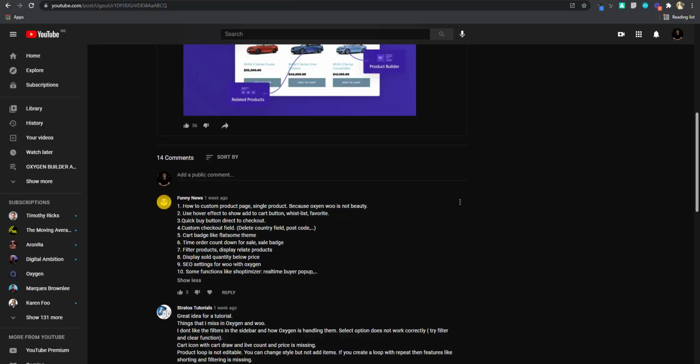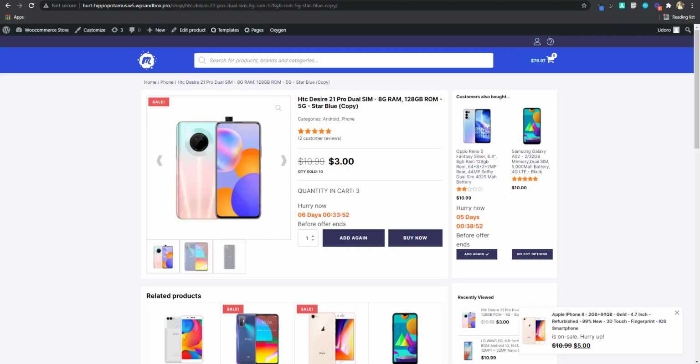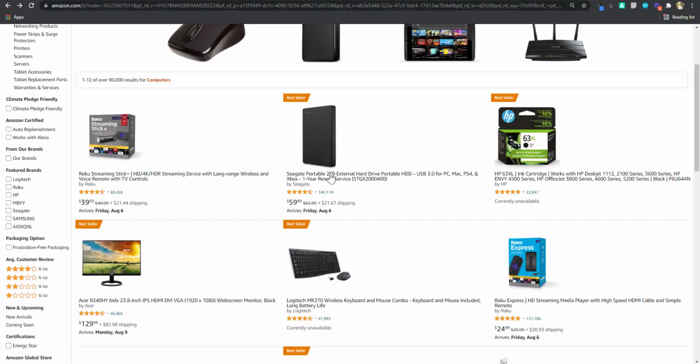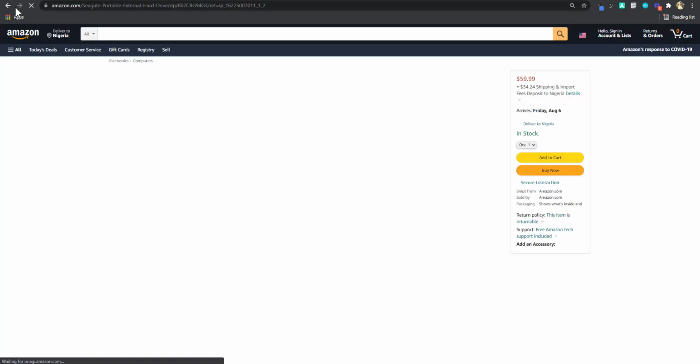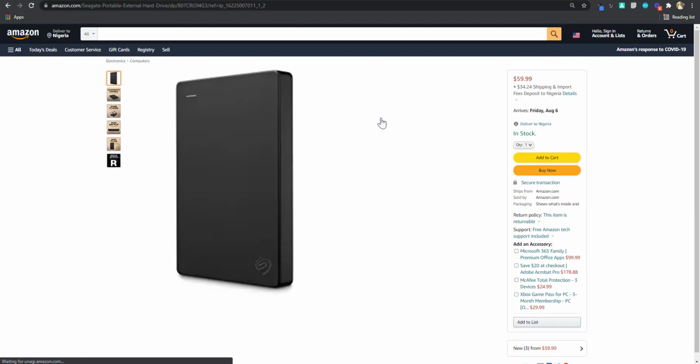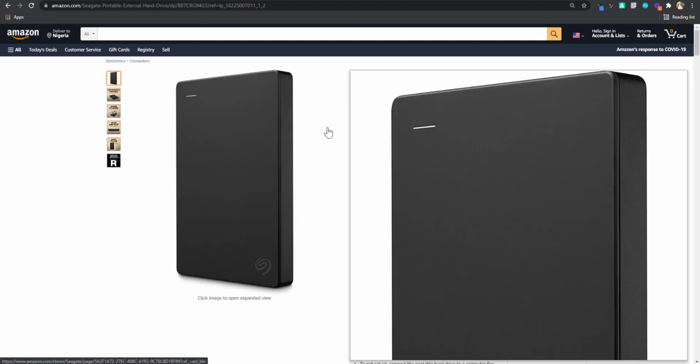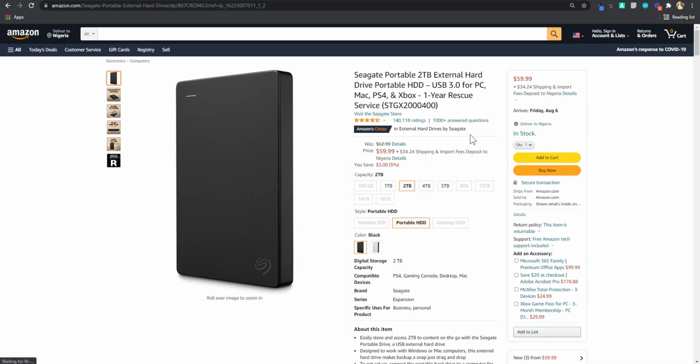SEO settings for Woo with Oxygen. I think this is not Oxygen specific. It just has to do with how you label your stuff. What I figured out, having gone through maybe Amazon, is that the way they label stuff is very descriptive. The product names are very descriptive, and I believe this is for SEO purposes. You also want to optimize your images properly, and your categories and all, you have to set them. So we're going to do all that.